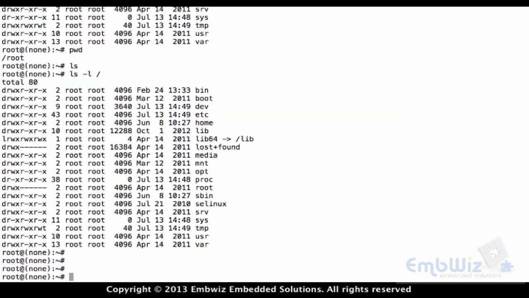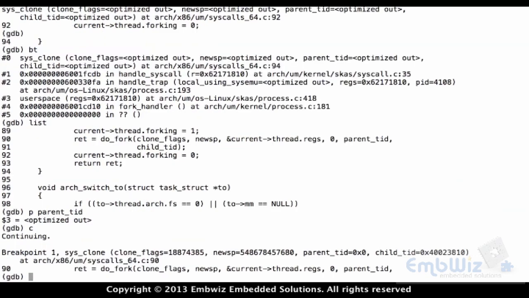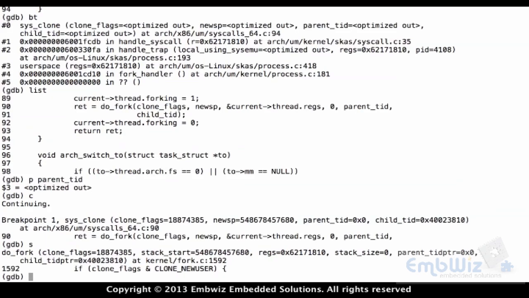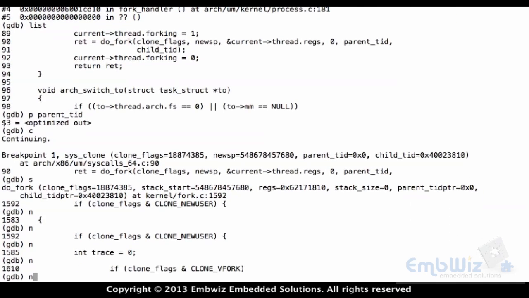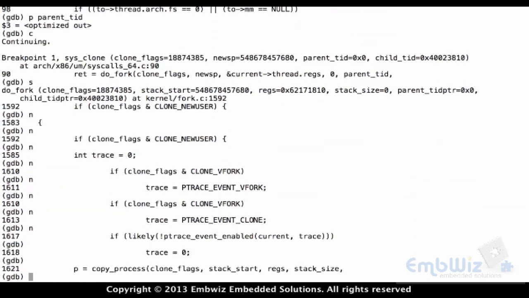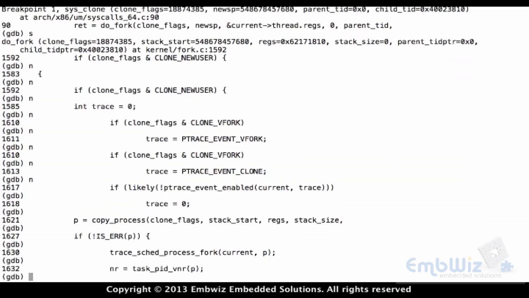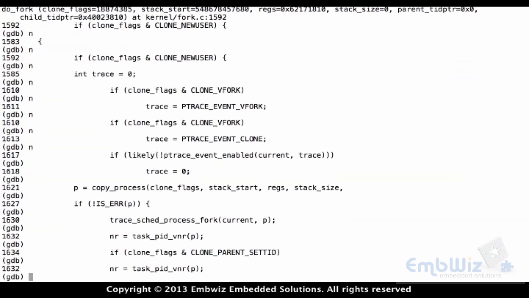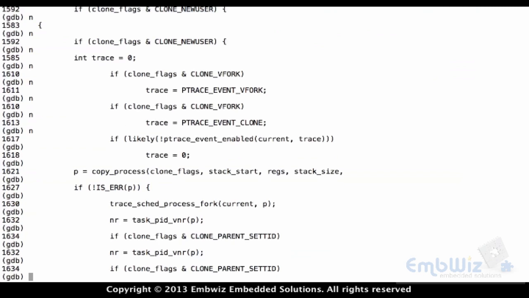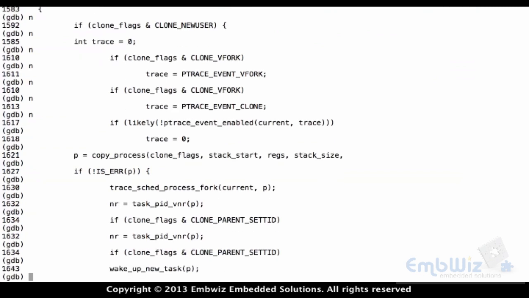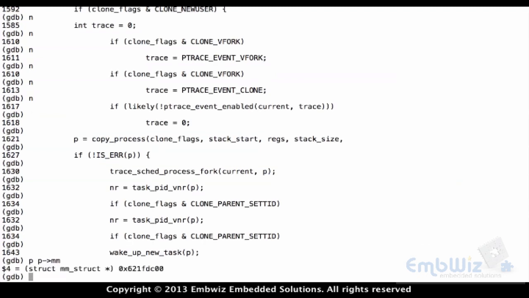Okay, still you can see, let's do it one more time, and let's print something else. Say step, next, next, next, next, and then copy error, trace nr set id. Okay, task pid clone. So let's print the now. Hopefully, because it's doing a wake up new task, we should be filled actually. P pointing to mm. Yeah, okay, you can see the entire thing.